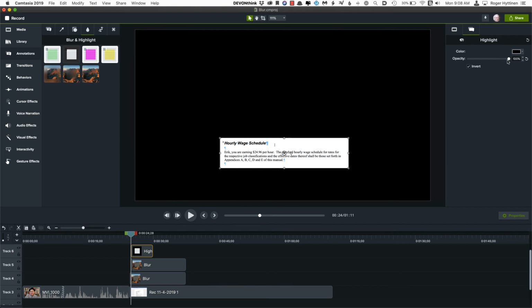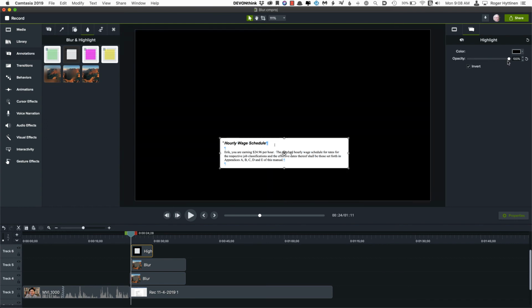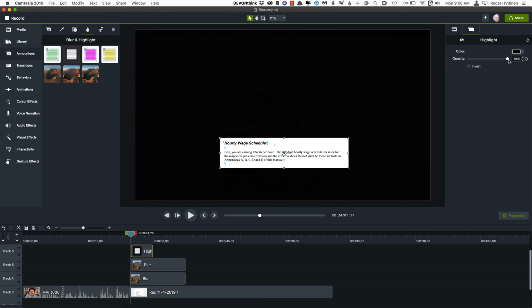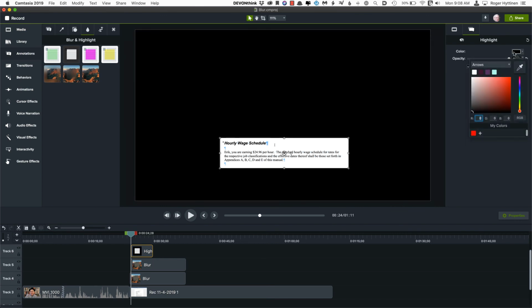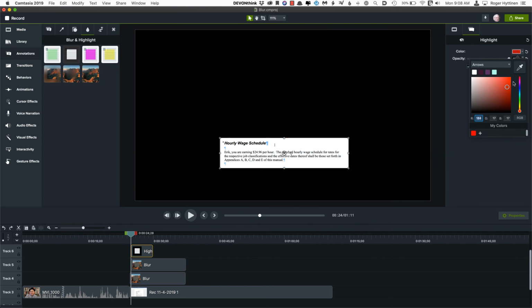And again, you can set the opacity so you can black it out completely if you want by dragging the opacity slider to the right. Or you can set less opacity. You can even change the color of the blur if you want by clicking the color box here and then choosing a color from the palette. I don't want to do that. So that is how to blur text out in Camtasia.